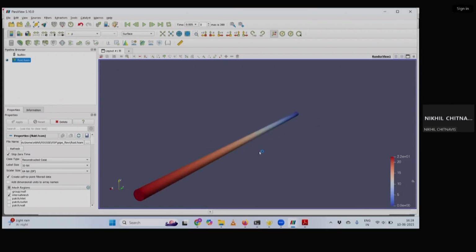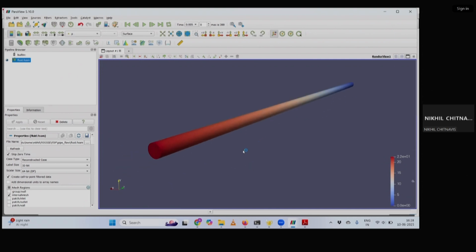So this is the pipe case, flow through a pipe. This is the pressure, which is showing how the pressure varies from inlet to outlet. As you can see, at the inlet there is a high pressure and towards the outlet there is a low pressure. So the flow will be from high pressure to low pressure.